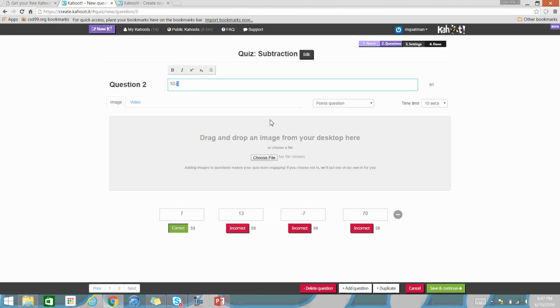Instead of 10 minus 3, let's make it 10 minus 6. So now we take literally the exact same question and we just change up the answer. So let's leave 7 there, but it's no longer the correct answer. We'll leave 13. Let's change negative 7 to the correct answer 4, and bam, let's make this thing 4. All right. So now literally what you can do is constantly change and edit, and notice the time limit stays the same, the points per question.